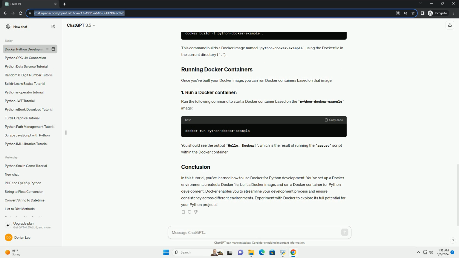Once you've built your Docker image, you can run Docker containers based on that image. Run the following command to start a Docker container based on the Python Docker example image. You should see the output hello, Docker, which is the result of running the app.py script within the Docker container.